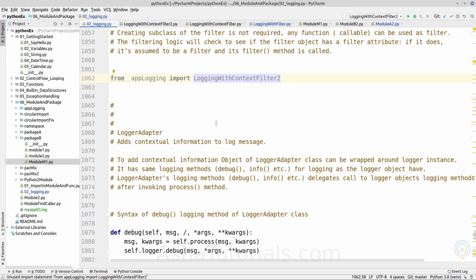The next topic is LoggerAdapter. It adds contextual information to log messages. To add contextual information, an object of the LoggerAdapter class can be wrapped around the logger instance, and it has the same logging methods which are available to the logger object, such as debug, info, etc. It just delegates LoggerAdapter methods to that logger object's method after invoking the process method of the LoggerAdapter class.